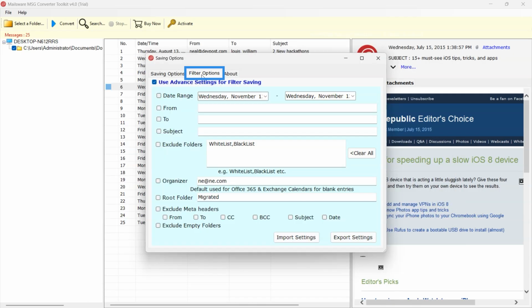Our tool provides filter options to refine the conversion. Here, users can see multiple export options to be included or excluded in exported MSG files.